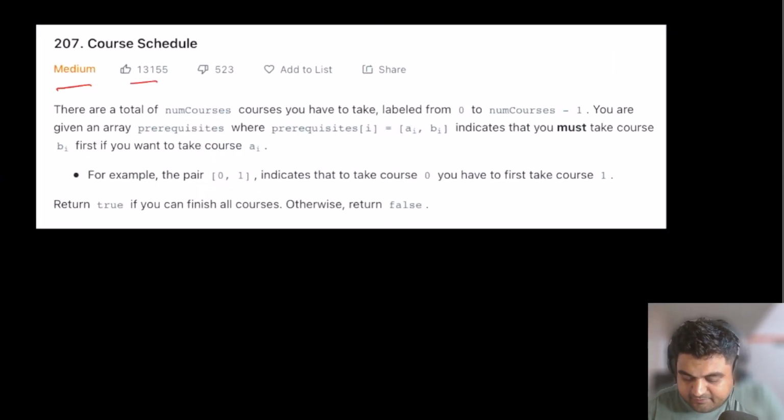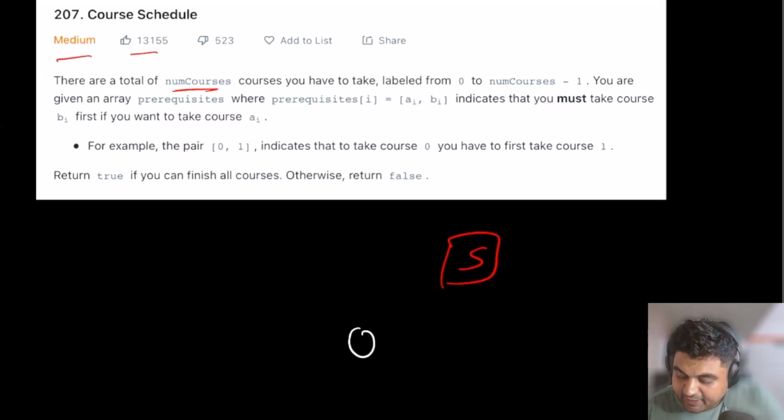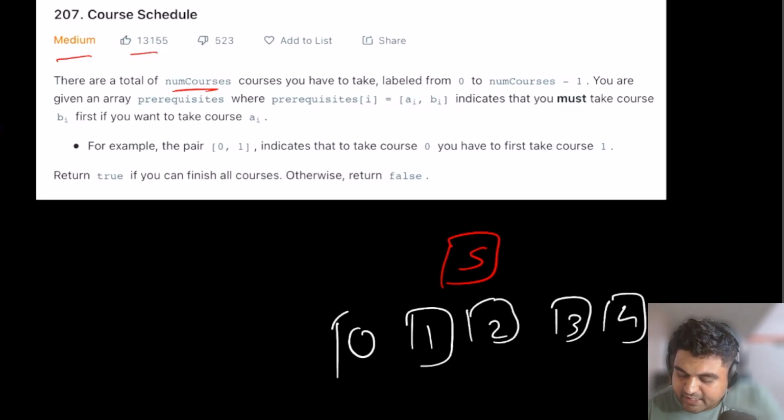Now in the problem statement, we are given an integer value called number of courses. Suppose we are given the integer value of number of courses is equal to 5, which means that we are given that there are 5 courses, 0, 1, 2, 3, 4. These are going to be 5 different courses that we will have to schedule for.